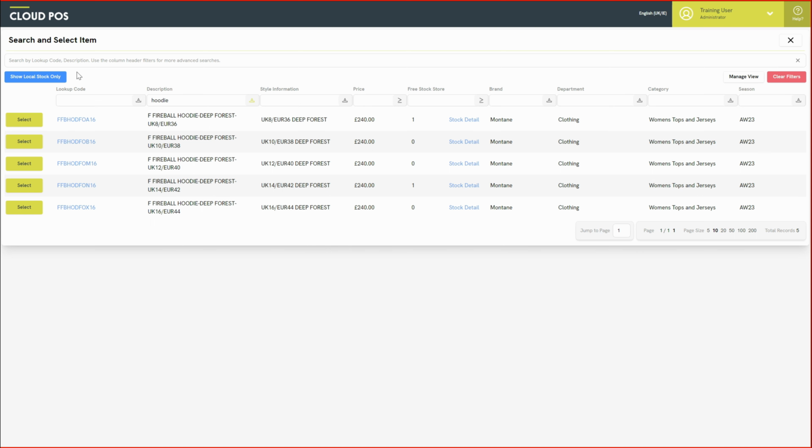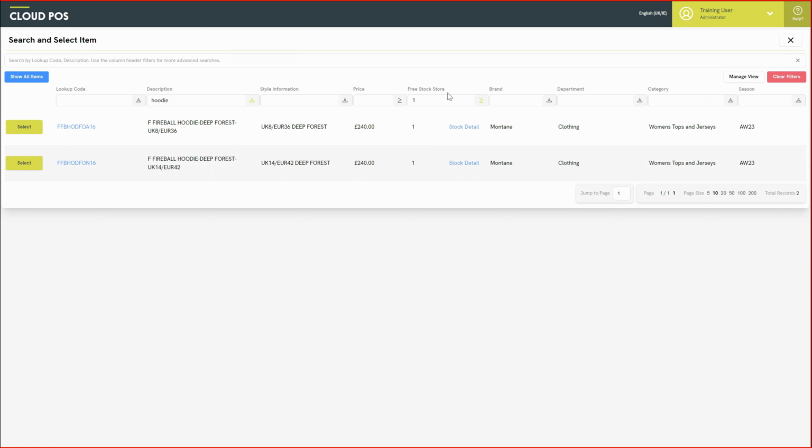The option to show local stock only, by which we mean only items that have available stock at your current location, has been redesigned as a button, just here on the top left. Currently this is a tick box within the free stock store column here in the centre, so we've just made that a bit more prominent. To return to viewing all of the items, just click the button again.